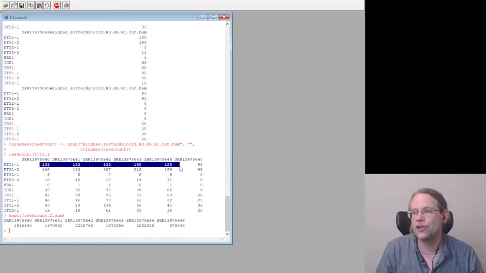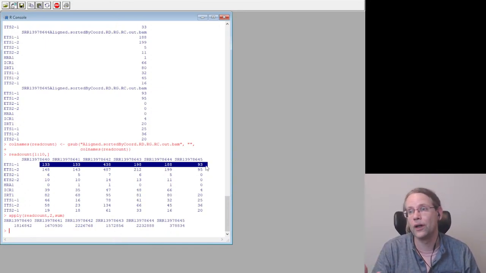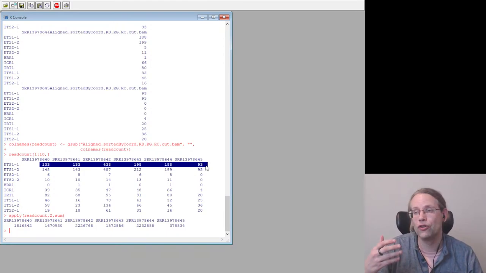So we have to take these values and we have to scale them, of course, because these do not represent what happens in real life. Because if I would just sequence more, I would get more reads. But that is, of course, not interesting. I want to know what percentage of reads were targeted more or less to a gene.